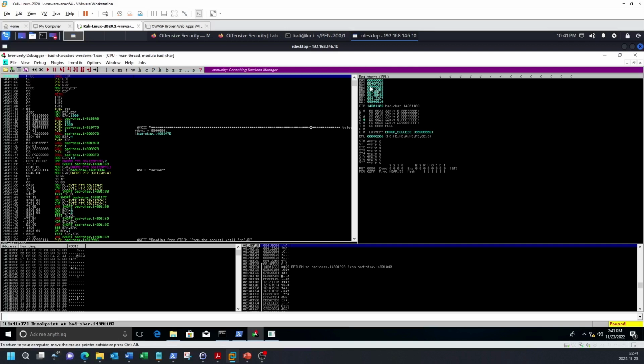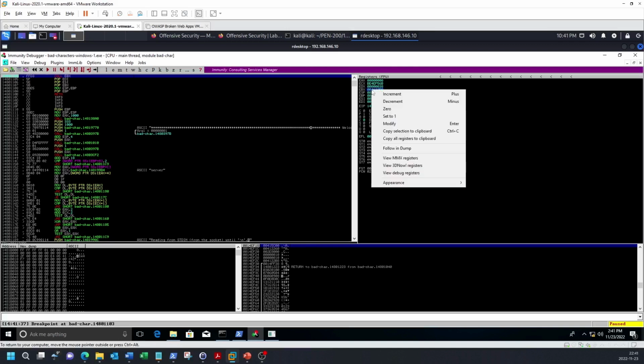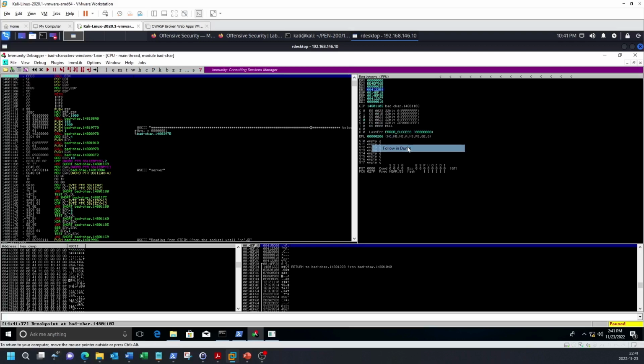Now right-click the EBX register and click Follow in Dump in the pop-up menu. Ideally, we should see the contents of our file here. However, they look completely different. That's because the first byte in the file was 00, which is the null byte. That's being treated as end of file and everything else is ignored. So, we found our first bad character.